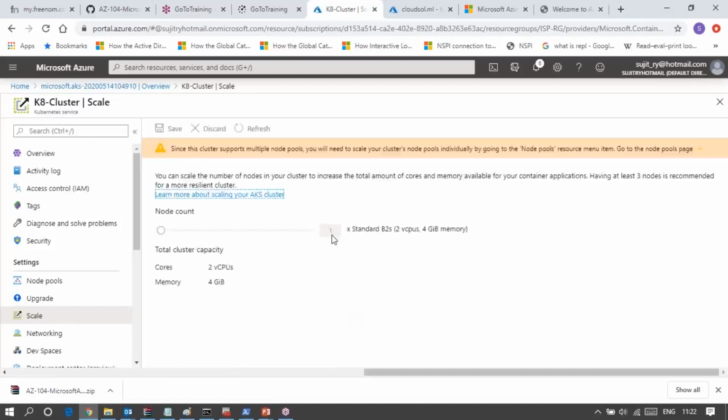I cannot go beyond one, since the cluster supports multiple node pools, you will need to scale your node. My subscription has some kind of limitation, so I cannot go beyond one. Otherwise, I can mention the size of the nodes for the scaling, meaning how many nodes I need to have maximum, like that. There is a networking section. You can check your networking.